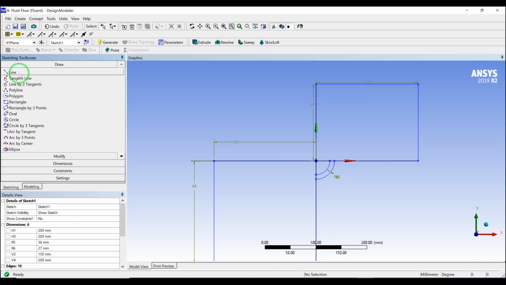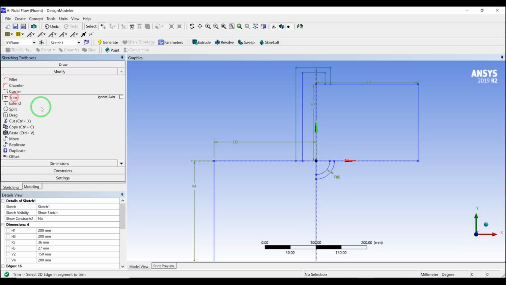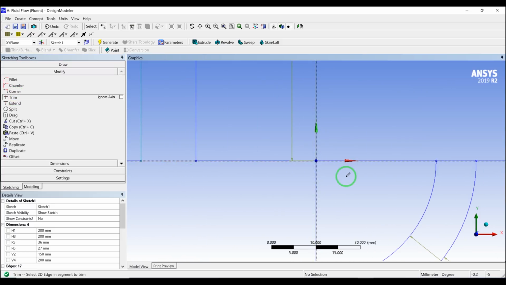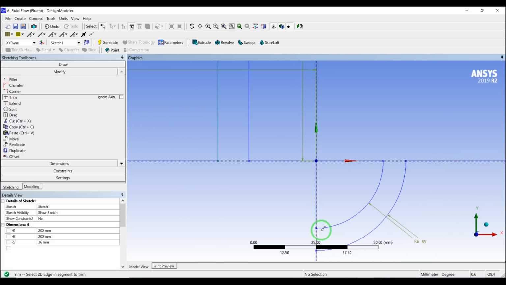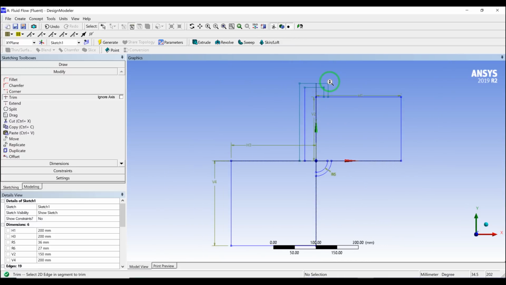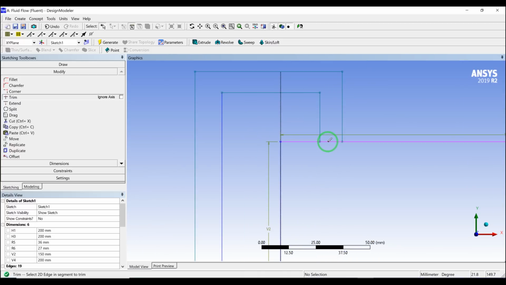Then I will draw a line which will help the air go back when flow discharges from the top tank to the lower tank. It will let the air go back to the top tank. Okay, I will go to modify, trim. I will cut out these openings.